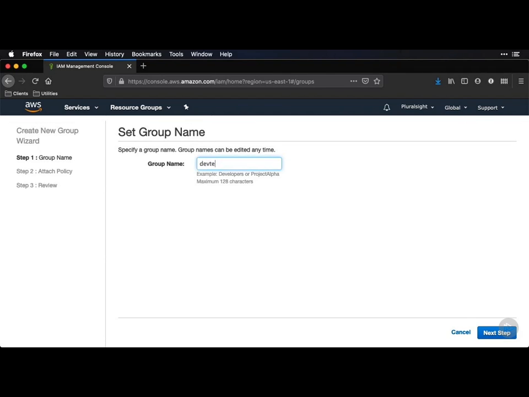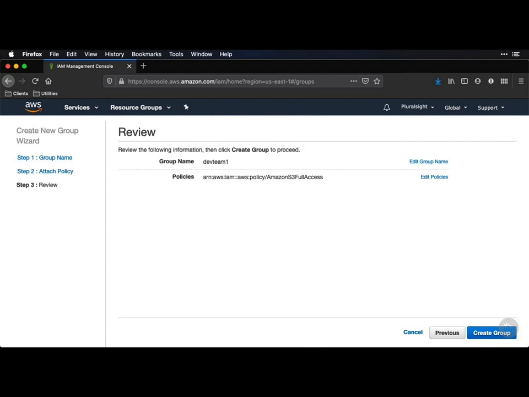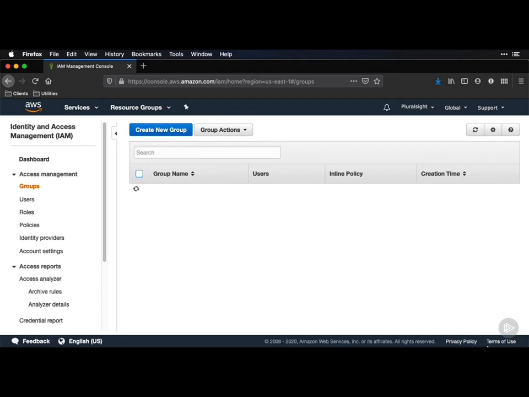So here we'll call this Dev Team 1 as our group name. And so from here, we're going to go in and add the Amazon S3 full access managed policy. We'll then hit Next Step. And now we can just create a group. There's not a lot of steps involved with creating a new group. Now, this group is currently in place, but it has no users attached to it.